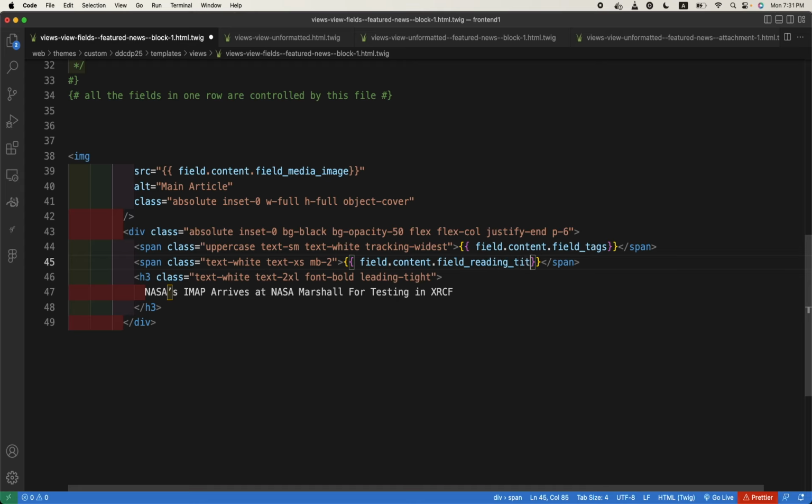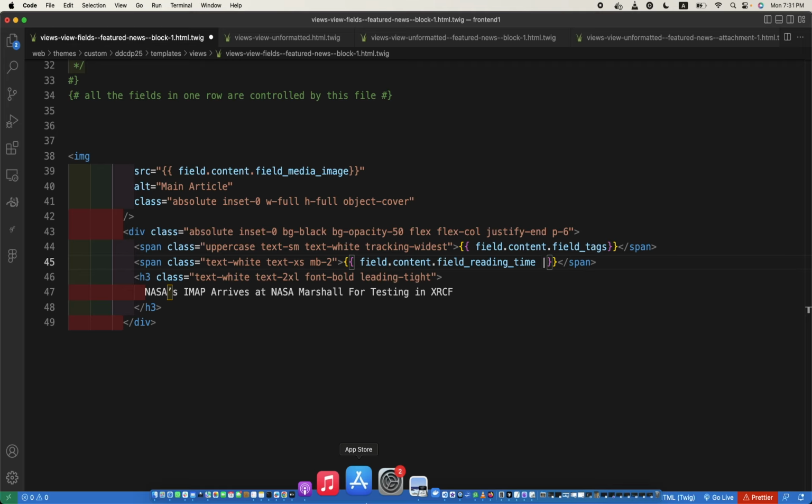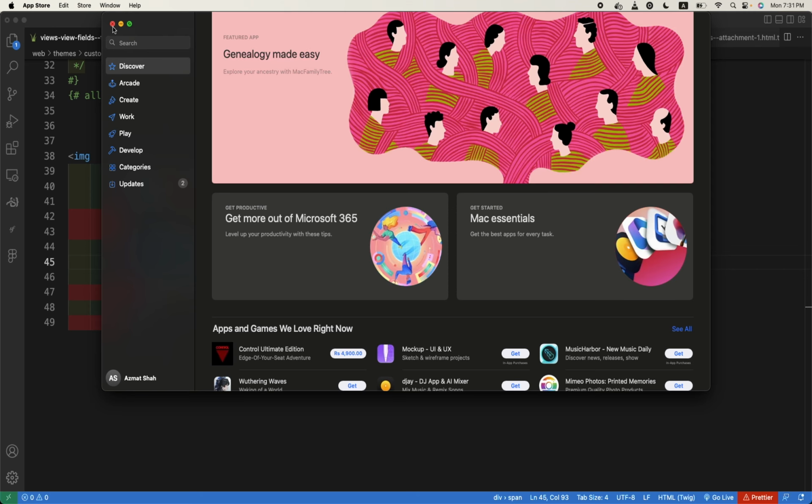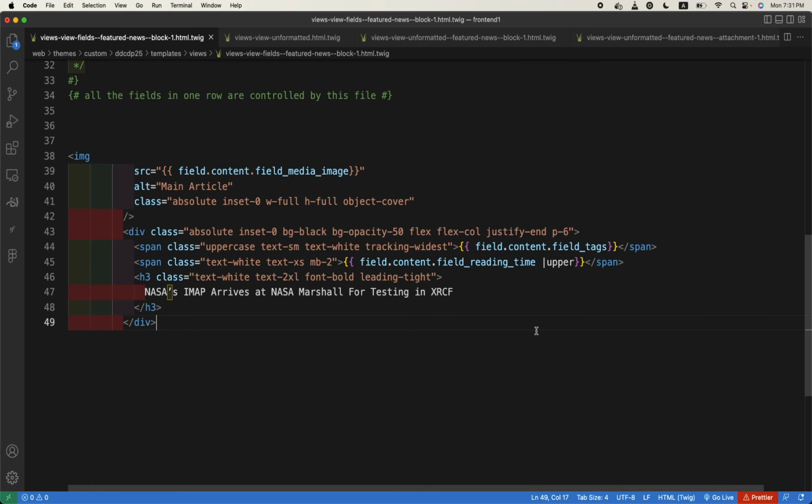A quick question, in the design it is all caps, so what should I do here so that this is in uppercase? Type uppercase. Good. This is how it is done, just upper, sorry, uppercase. Clear? Yes. What is this thing? Okay.